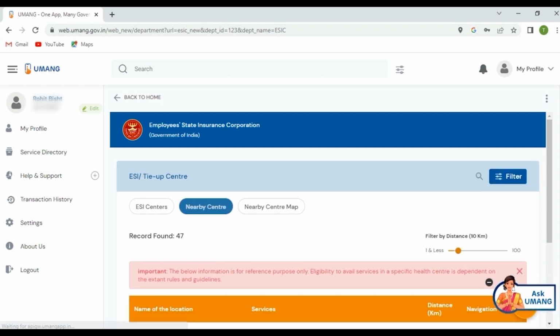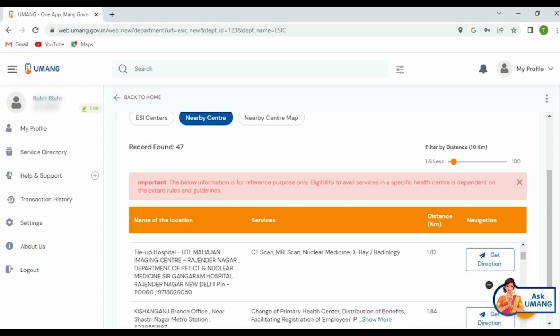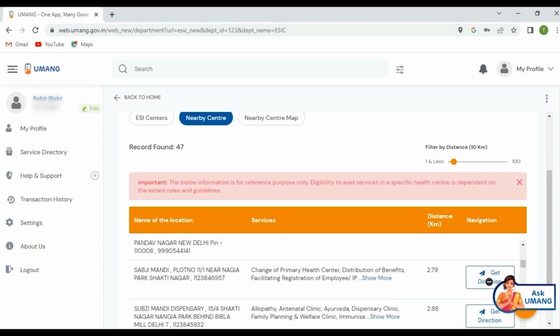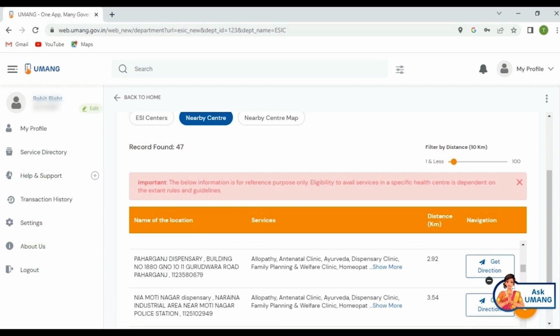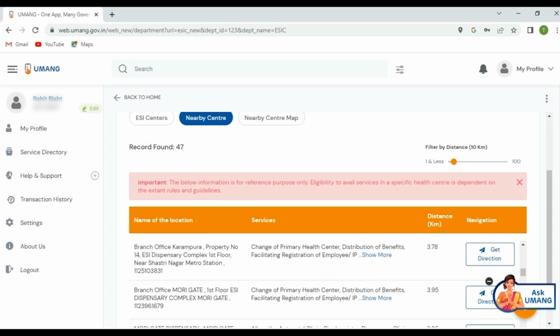ESIC centers, if you wish to view nearby centers applicable to the specific location, you can view any kind of detail using the UMANG application. So you will not have to go to the ESIC portal again and again. You will not have to ask your employer for everything. So using this application, you can have all the ESIC related details in your hand. So this is how the ESIC benefits are used by the employee or can be of use to any employee.